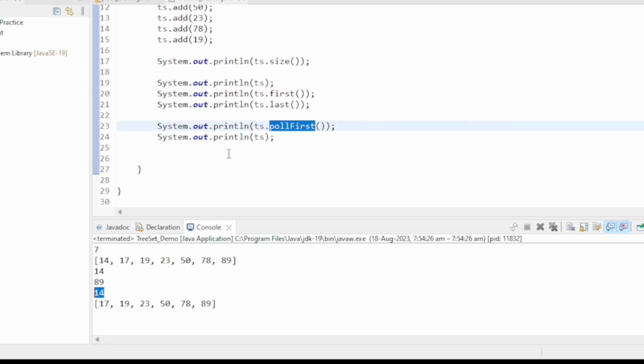So the pollFirst method will give you the first element, or you can say the lowest element, because in TreeSet in the first position we have the lowest element, so it will give that first element, or lowest element, and then it will remove that particular element. I think it's clear.